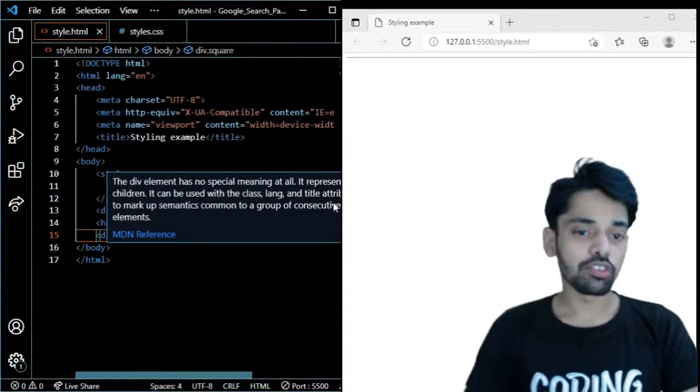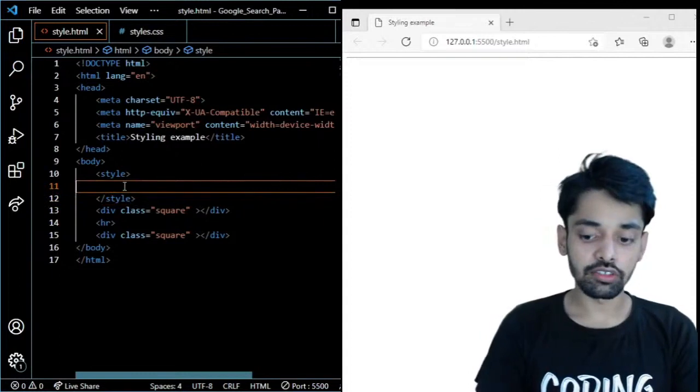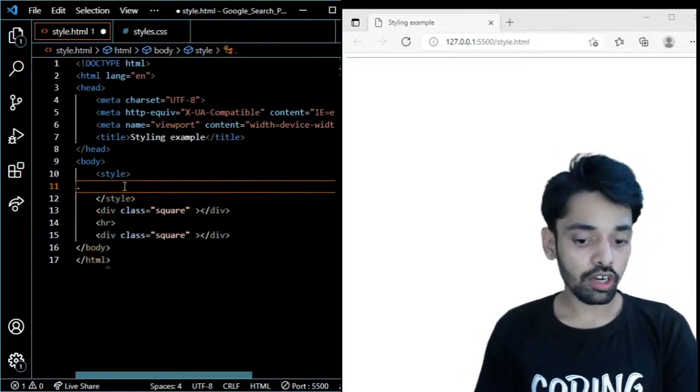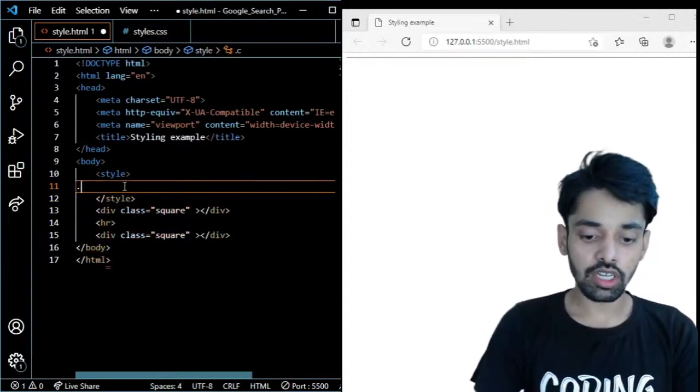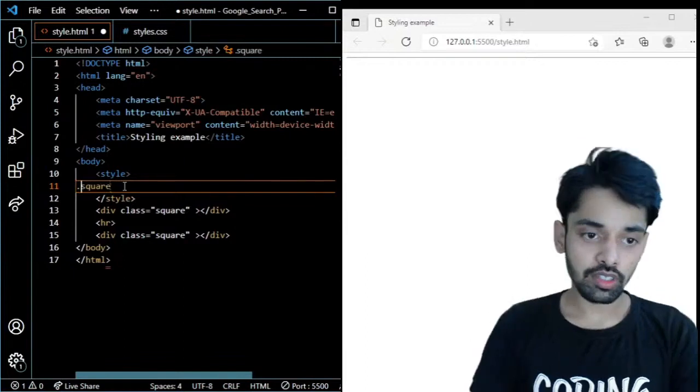So what we are going to do is add a style. Now we are going to call the class over here. For a class we use a dot, and it was square. So I've added square over here.